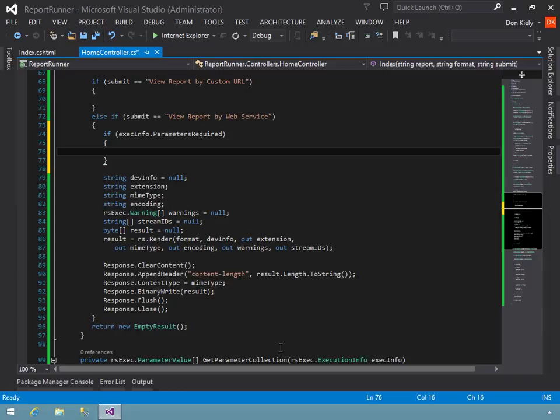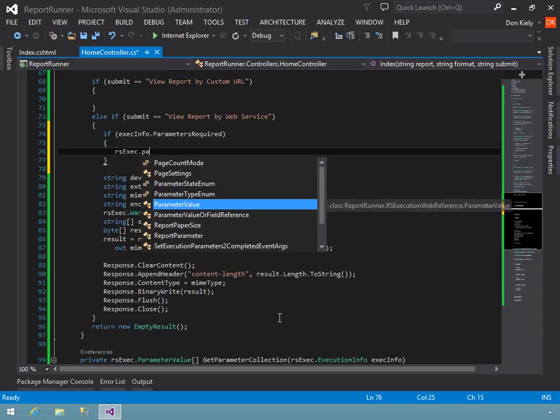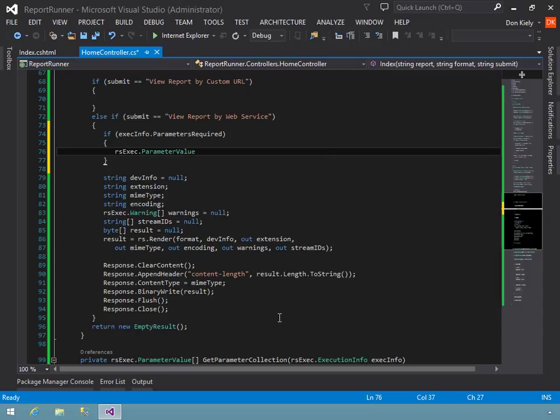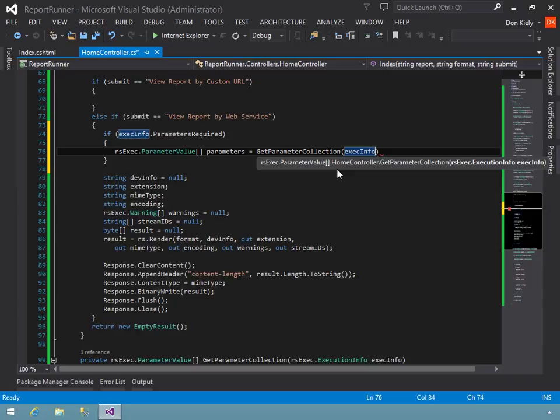Okay, so if we reach the body of the if statement, the report has parameters, so we need to do something about them. All right, so I'm going to use the rsexec again to call into that namespace, and I'm going to get an array of parameter values, because remember that's the return value from the getParameterCollection, so I'm just mirroring that right there. I'm going to call it parameters, and I'm going to call that method. Remember, I need to pass in that exec_info. I happen to name it the same variable in both this method as well as in that method there. All right, so I execute that.